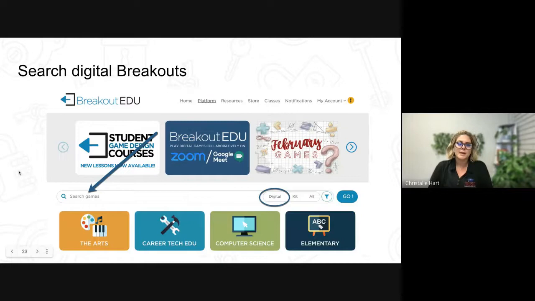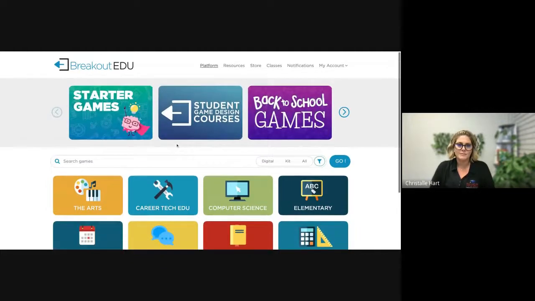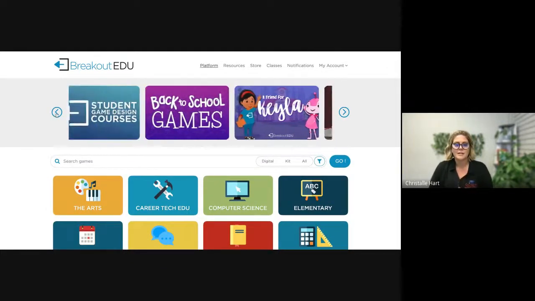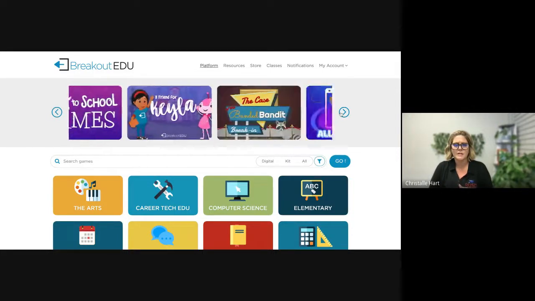Okay, so now the best thing to do is search by digital because you want to filter out all of the ones that require a kit because right now we're not using the kits. So when you're logged into Breakout, you can see right here, this is my Breakout EDU platform. They usually have some featured games across the top, like yesterday, I think it was yesterday, was the National International Dot Day.